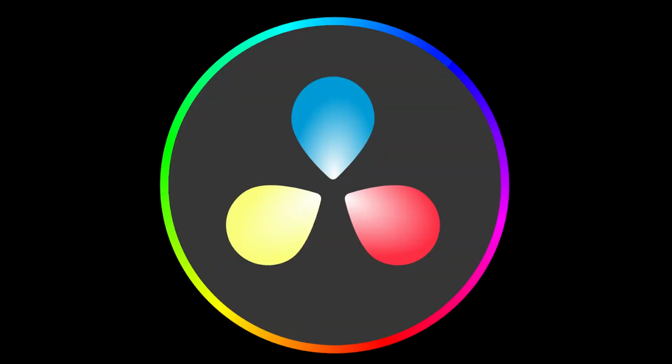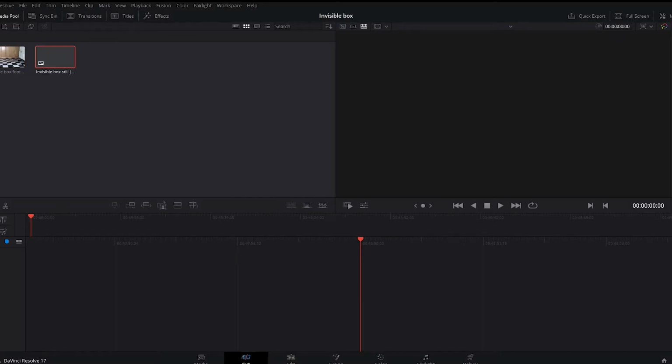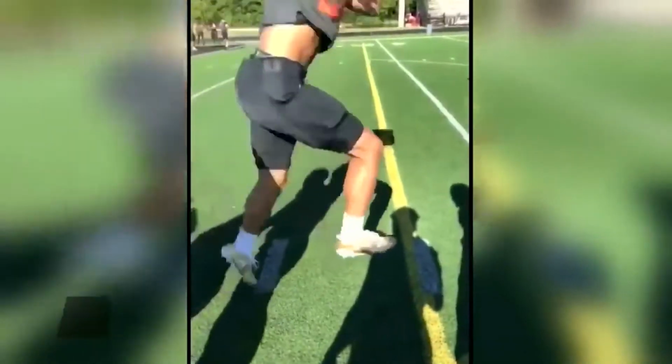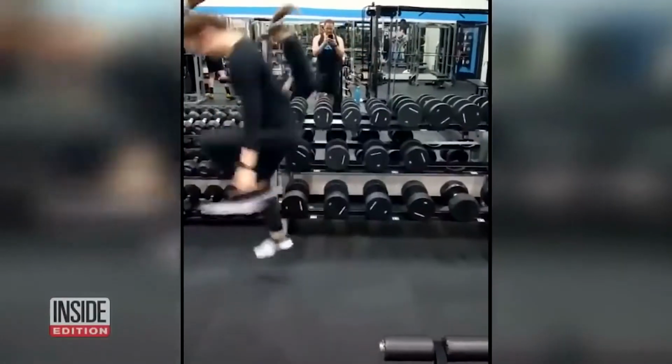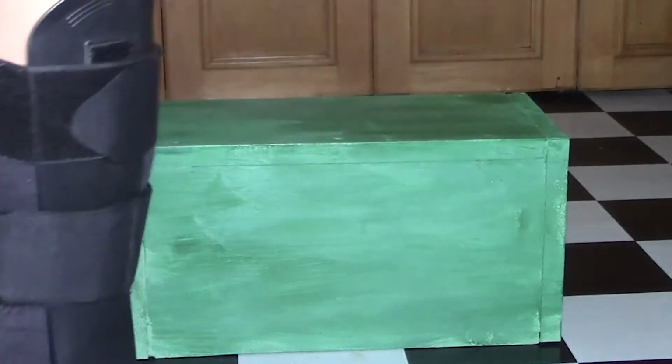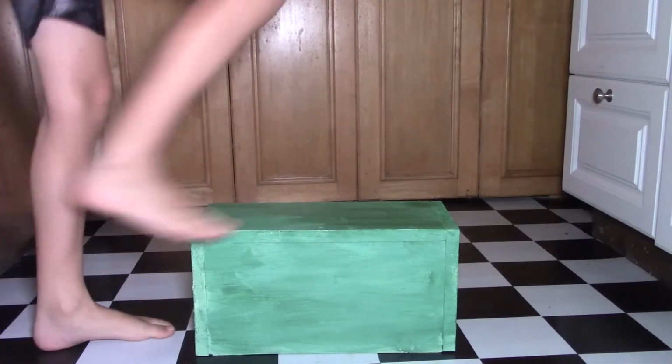This next tutorial will be done with DaVinci Resolve. Download link is in the description. So, step 1 is to import your video. You should have a video where someone tries a couple times to do the invisible box challenge where they just step over air, and then you add a real box into the shot. It doesn't have to be green, I just like it green. And you have them step on it.